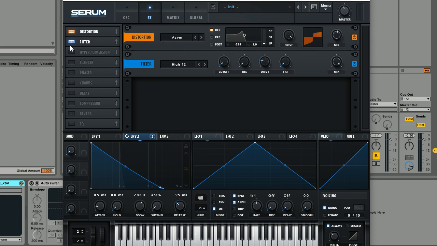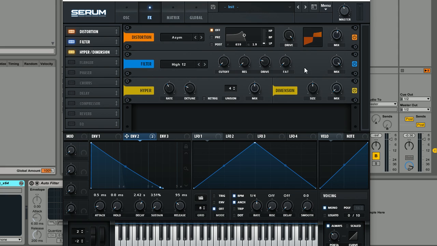Next thing we're going to do is go into the hyperdimension effect. We're going to move the mix amount on the dimension expander just less than halfway and boost the size a little bit. And then we're going to use a little bit of the hyper section as well. We're going to bring the detune right down, and we're going to bring the rate right up. You can hear that really thickens up the sound nicely. If you think that's a bit too much, you can bring the mix amount down on either of these, or you can switch it off altogether. It's completely up to you.